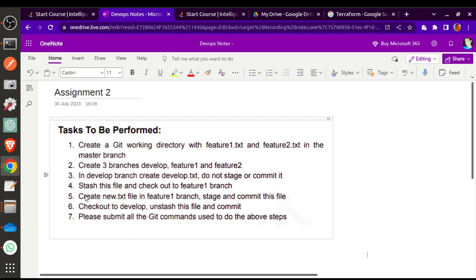Then create new.txt in the feature1 branch, stage and commit this file. Then check out to develop and unstash this file, and commit it. Don't worry, I will do the assignment and the code will be in front of you, so you can write all those commands in your notebook if you want.